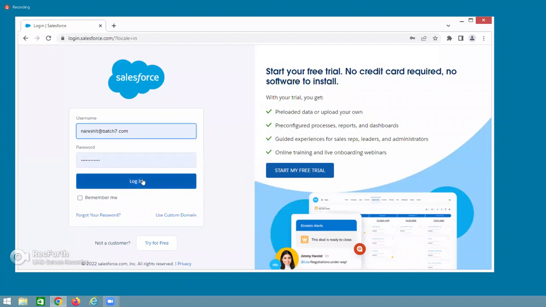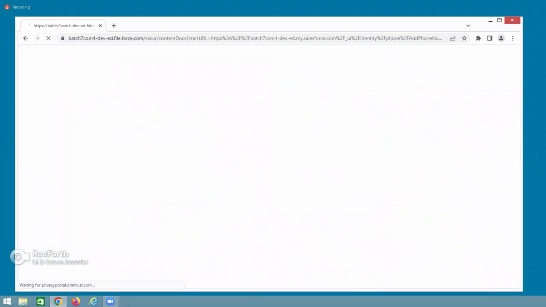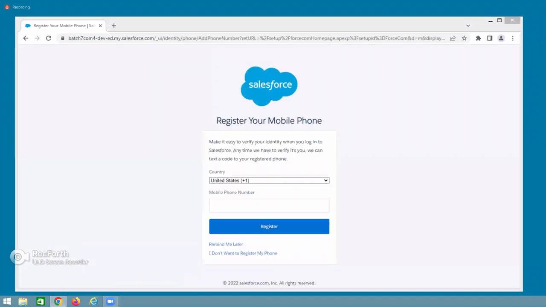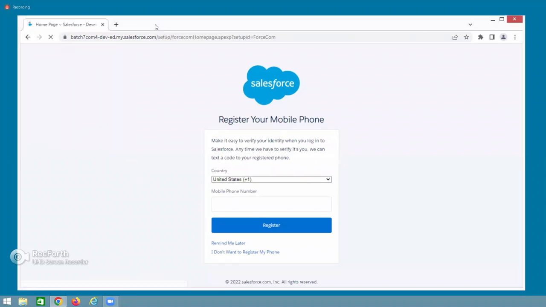Yes, are you able to see my screen? Anand Jethwani, batch number 6, sir. Are you able to see my screen? Yes, please respond. Okay, thank you.